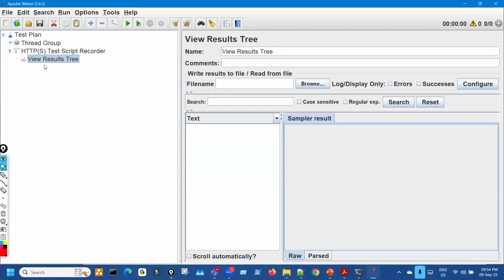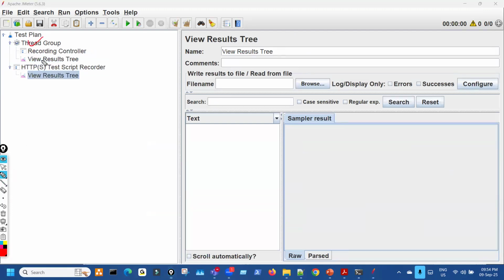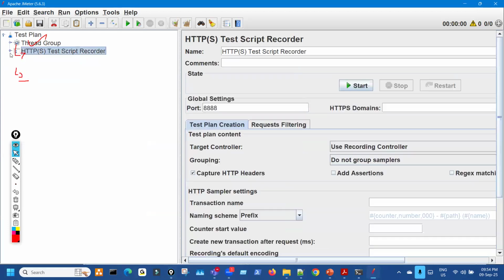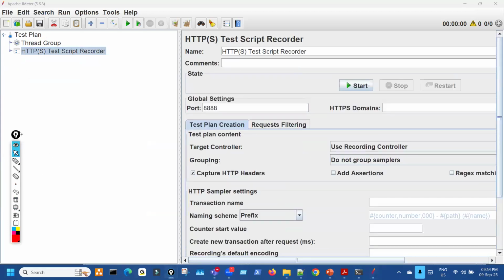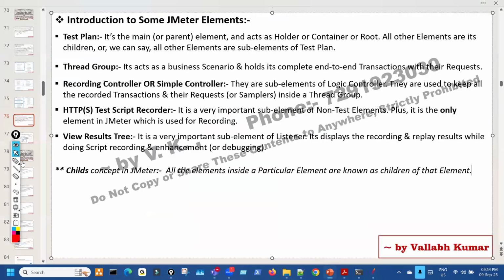Okay. So you can see, this view results tree is added at two places. One is inside thread group, here, and one is here inside the recorder. Why it is at two places, I'll be explaining slowly. So hope you got it, right? Now, remember in JMeter, there is a concept called parent-child concept.